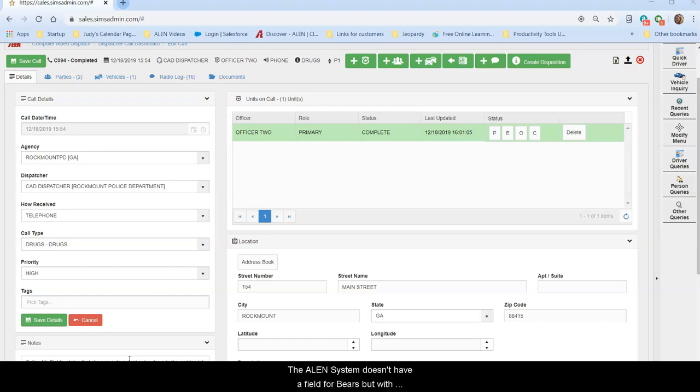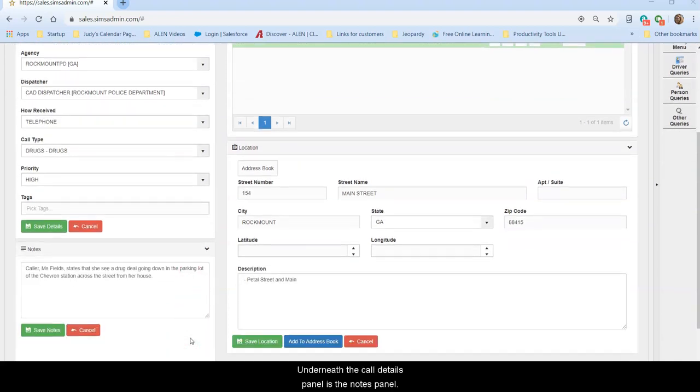The ALEN system doesn't have a field for bears, but with this tag system, the call can be tagged as a bear call, and then, when needed, a listing can be produced of all the calls tagged as bear calls. The tagging function gives the agency maximum flexibility in being able to track and classify calls for service as they need to.